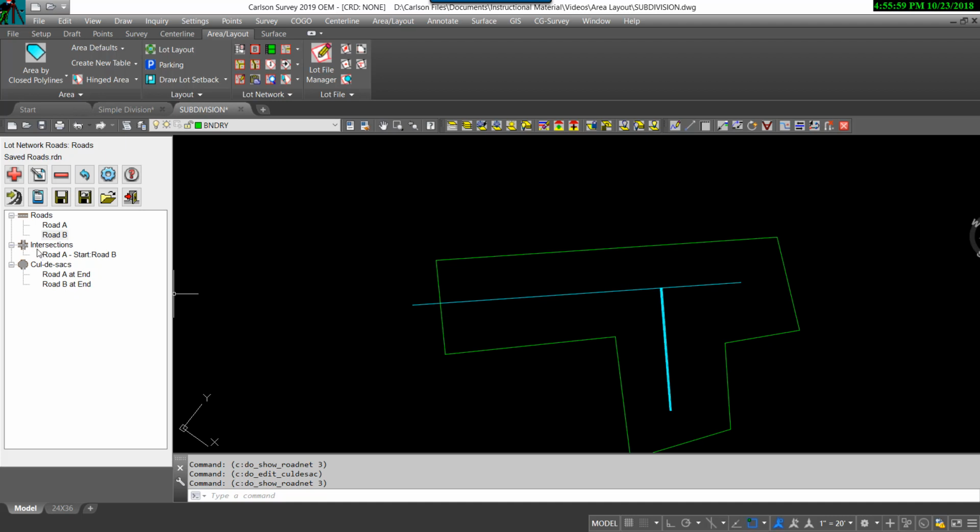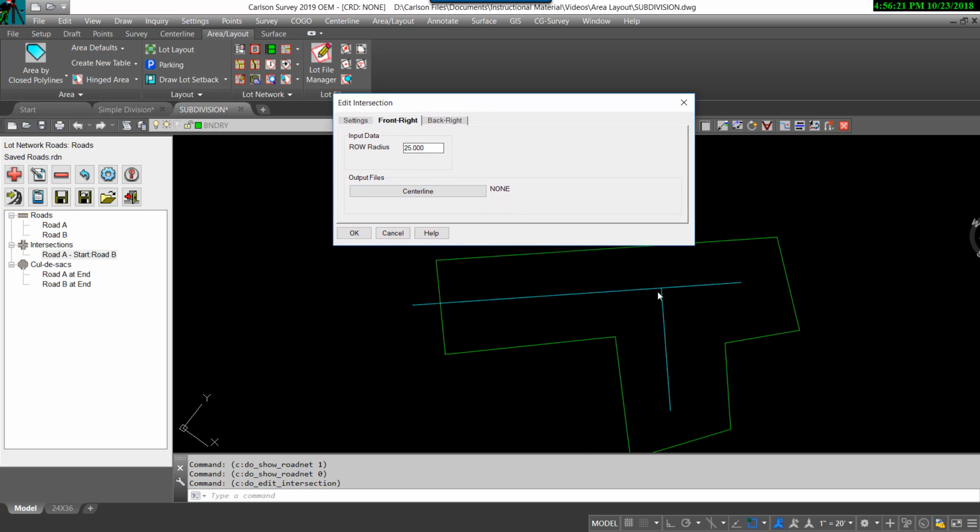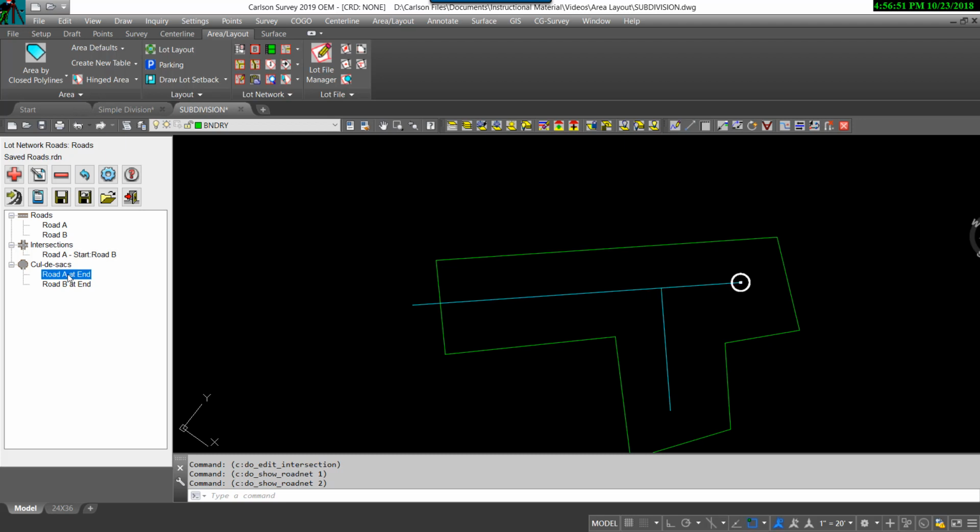So you can now see the intersection automatically picked up from Road A and Road B. I can highlight that. By double-clicking on that road, I can change the right-of-way of the front, right, and back radius that correspond to the intersecting roadway. So if I wanted asymmetrical intersecting radii, I could set those here. By selecting each cul-de-sac, I can see a highlight indicating where the cul-de-sac is to make sure I have the right one, the right end.